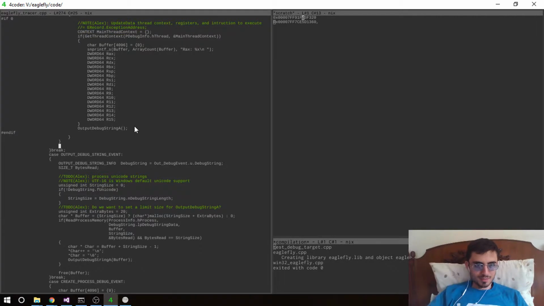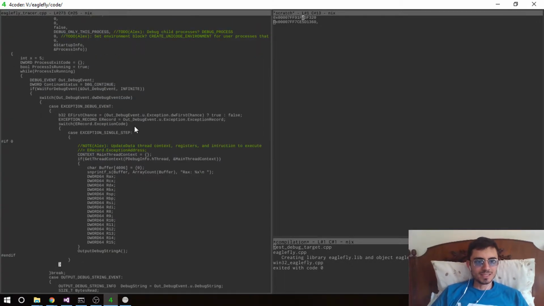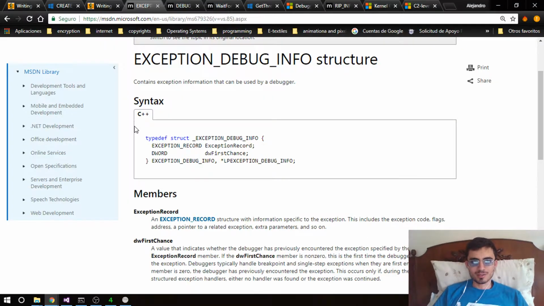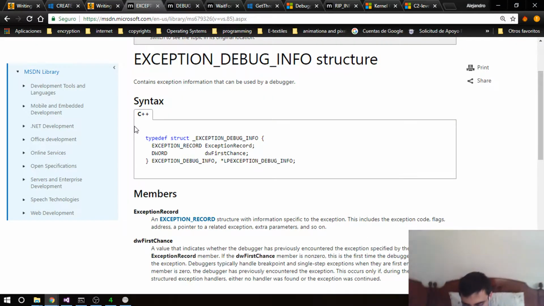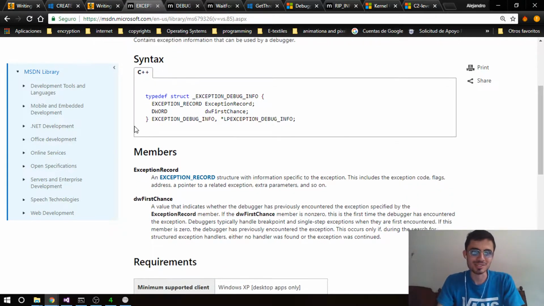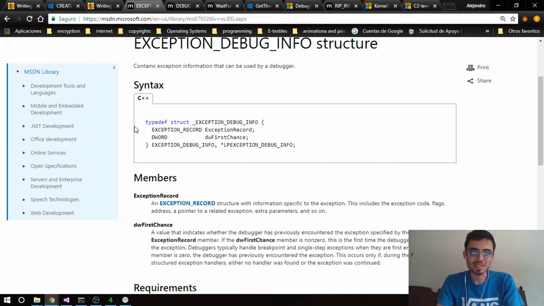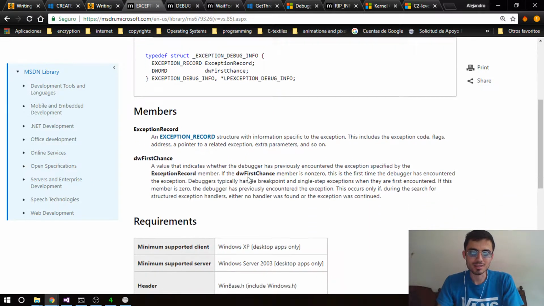So let me see. The first thing that I would like to do is to handle the exception correctly, because that was the thing I was looking at, and I was like, oh man, I have to change this, but now I'm going to change it. Okay, so this is the exception record.